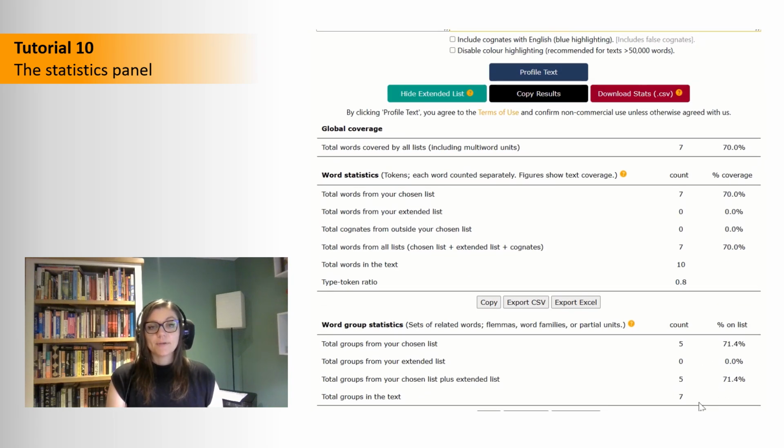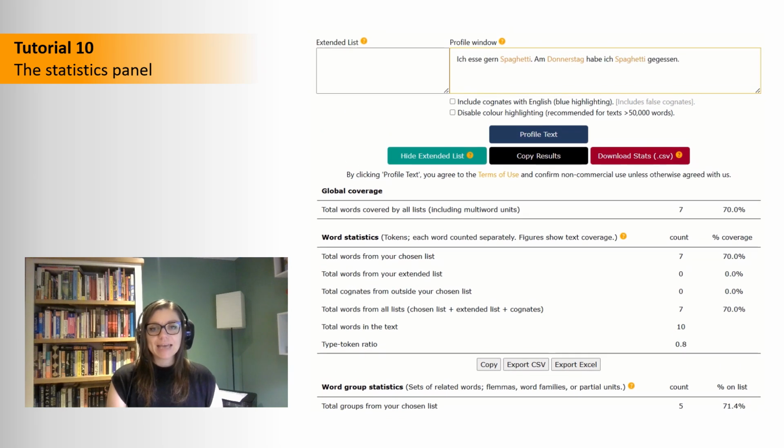The table tells us that the 10 words in our mini-text group together into 7 Flemmas. That means that 3 of the words in the text must be grouped together with at least one other word. So let's check that. We already noticed that ich and spaghetti appear twice each. Those both count as a single Flemma, so we've got 2 so far.